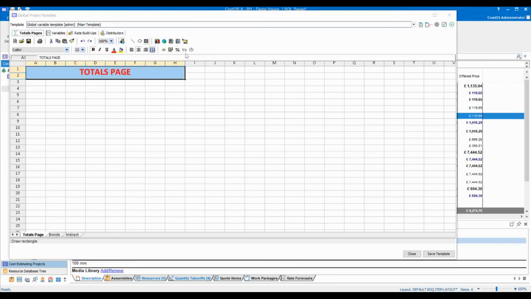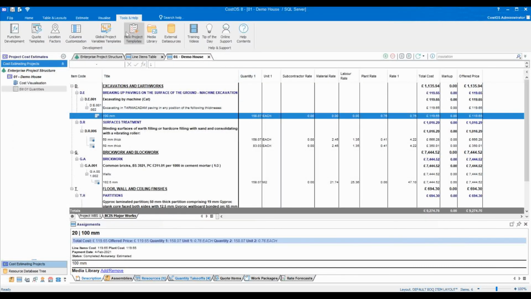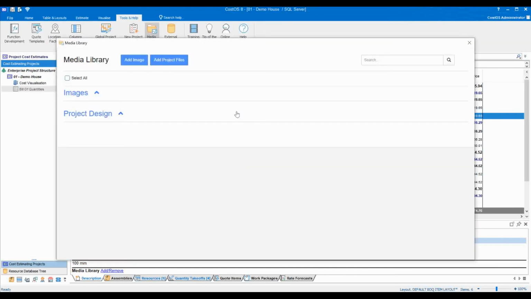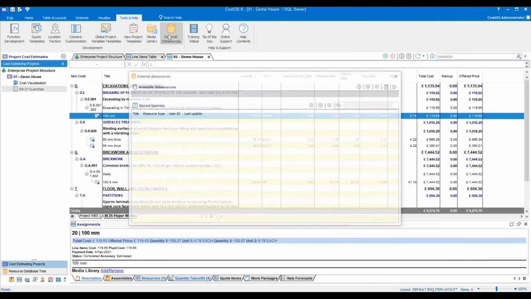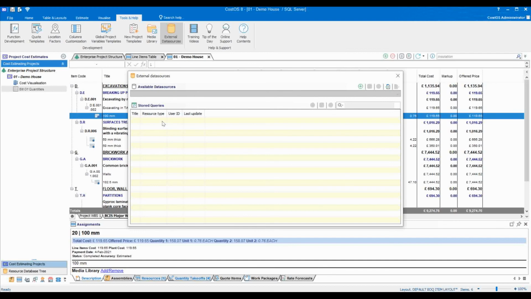Global project variables template, we saw that before, and that's how you just set up effectively your cover sheets for reporting projects to a higher level of management. You can create a new template, you get lots of images and different projects, so this is effectively your image library. External database resources, this is where you can connect to different database resources depending on the project.